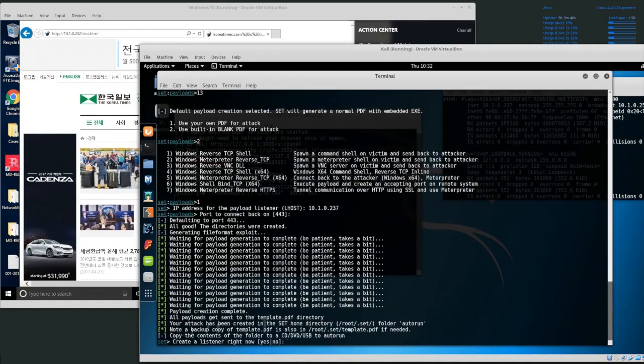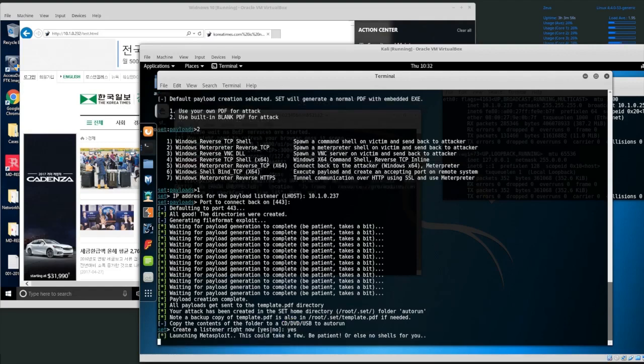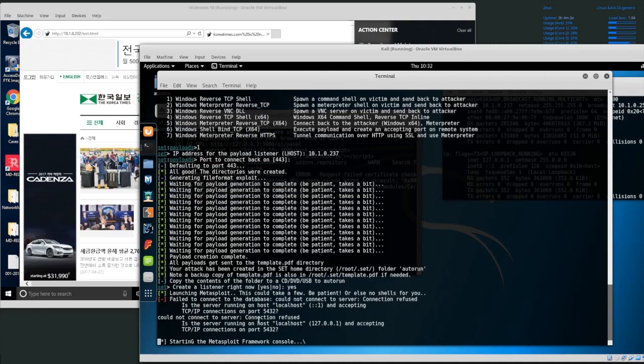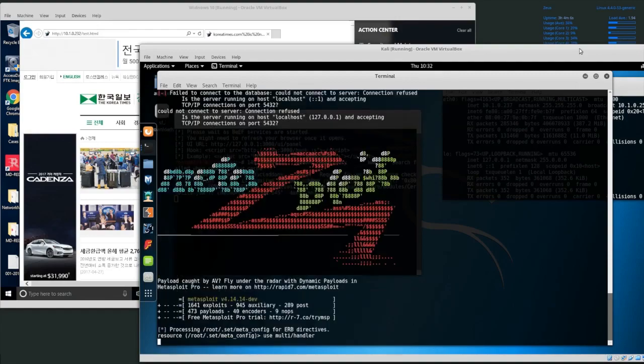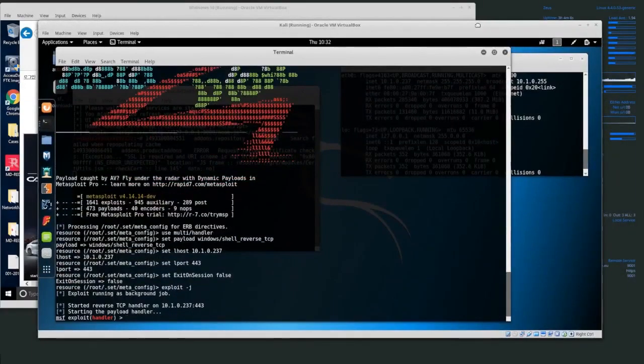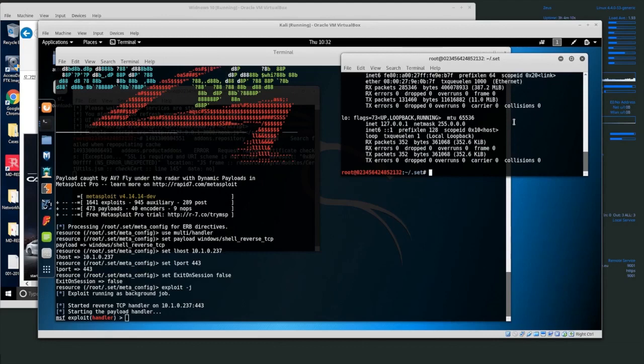So now it's generated the PDF inside our root.set folder. We can go in there, and it says, do you want to create a listener right now? We'll say yes. And then it will open up Metasploit and start a connection, and then it will just sit there listening for connections to come in. So now, once that's ready, all I have to do is, let's go back.